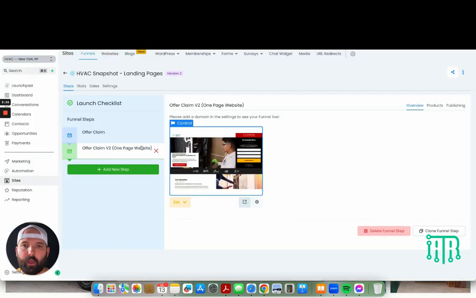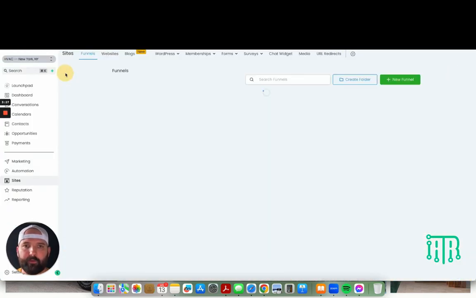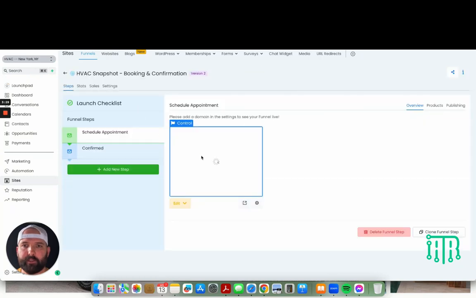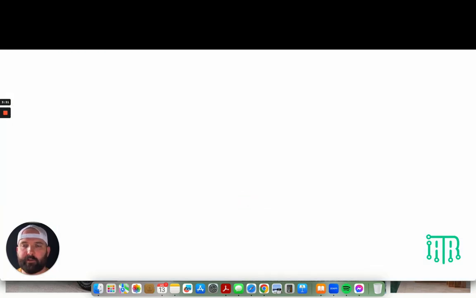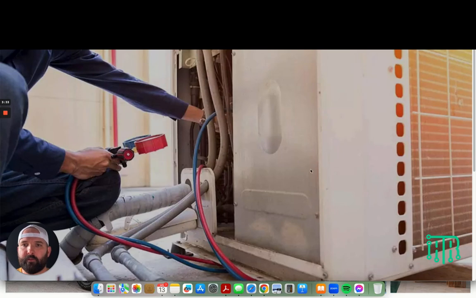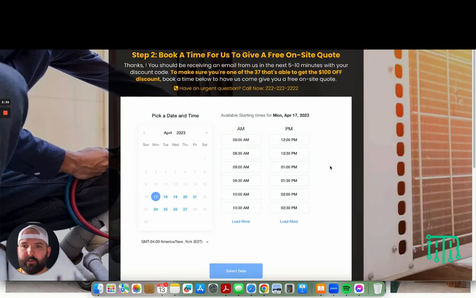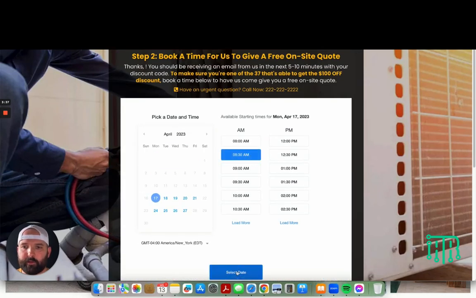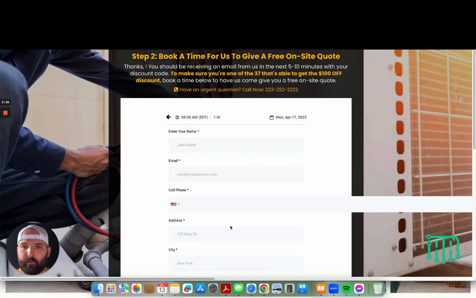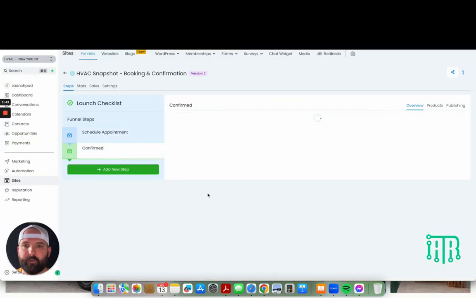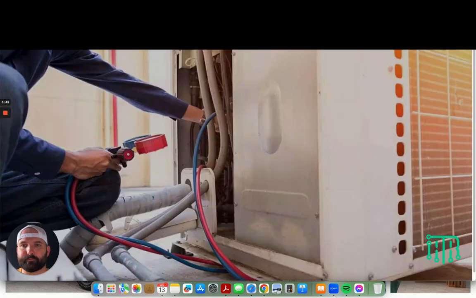So no matter what, whichever page you push leads to, whichever page the lead is generated on, they all get redirected to the calendar page. On here, they're going to pick a time, click select date, name, email, phone number, and address. That's pretty important. Then once they fill that out, they come to the confirmation page.